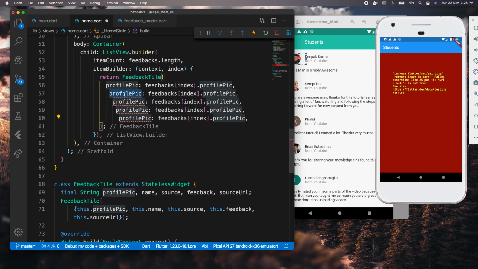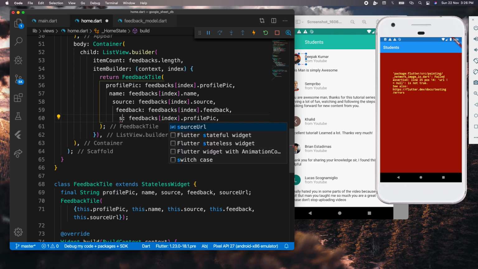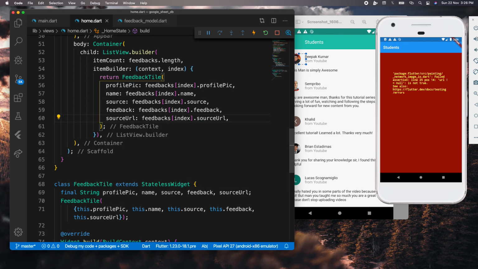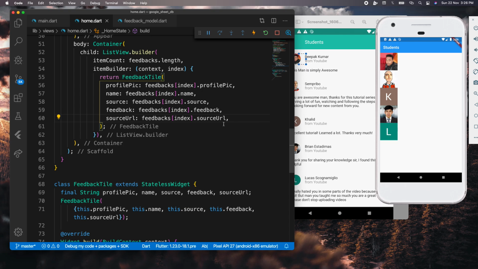I'm going to paste that 5 times. I'm going to say name. I want the name. I'm going to say source. I want the source. What do we have then? Well, I want the feedback. I want the source URL. I'm going to save that. And you can see we have the images of all the different people right over here.